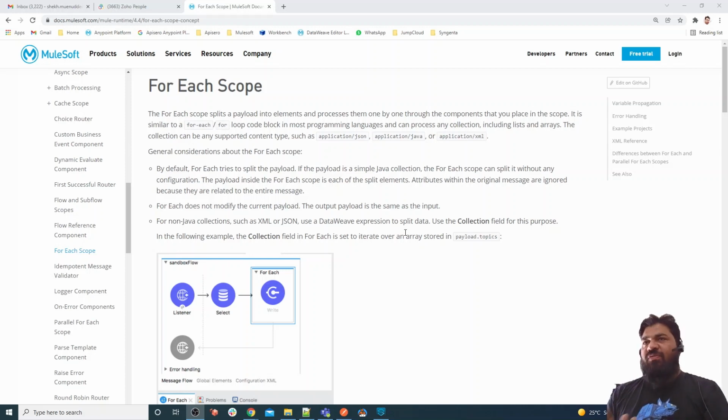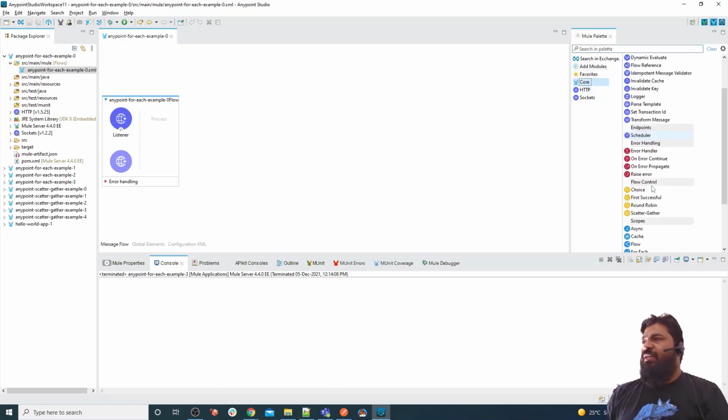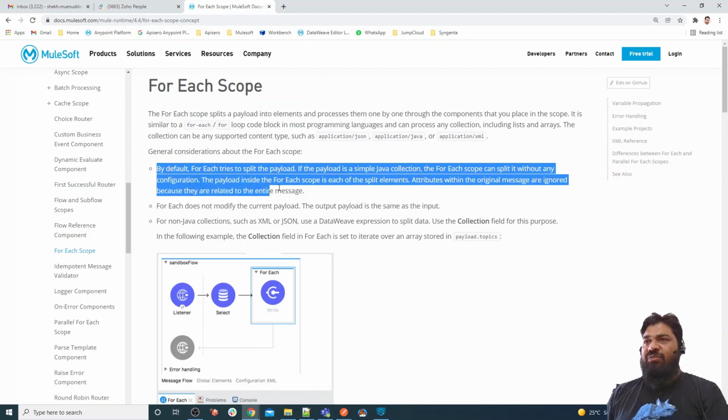So basically the for each is a scope. Let me show you. If I go to core component and then scope, as you can see, we have multiple scopes. One of the scopes is for each, and for each is like a for loop, which runs sequentially over a collection. So we need to provide a collection: application JSON, application Java, or application XML. These content types we can provide to for each as a collection, and our for each will iterate over them one by one. One record is processed, then the next record is processed. That's why it will execute one by one.